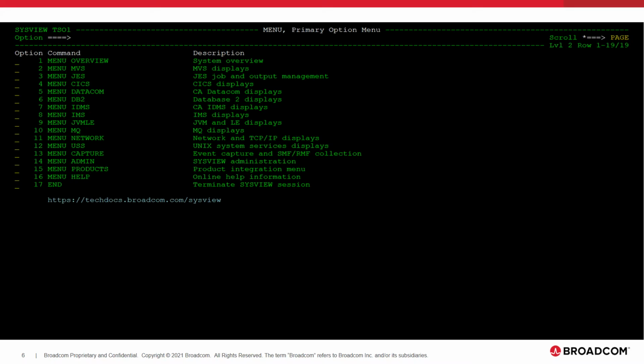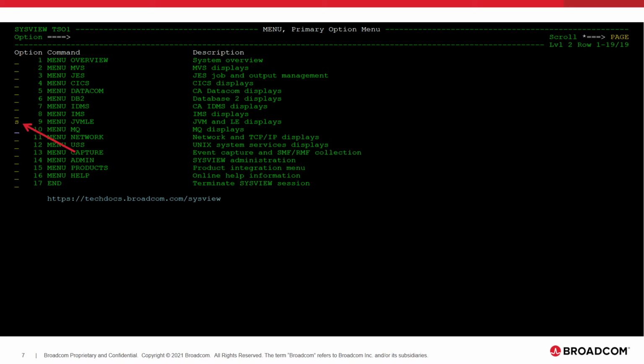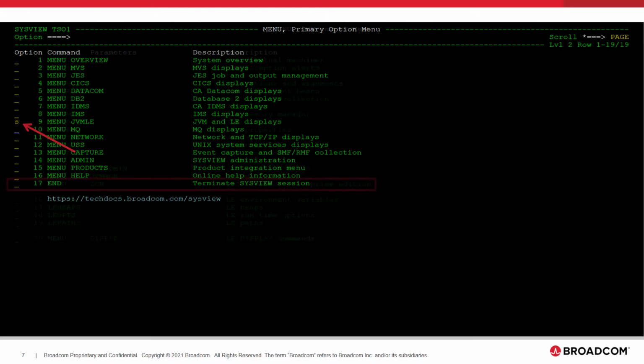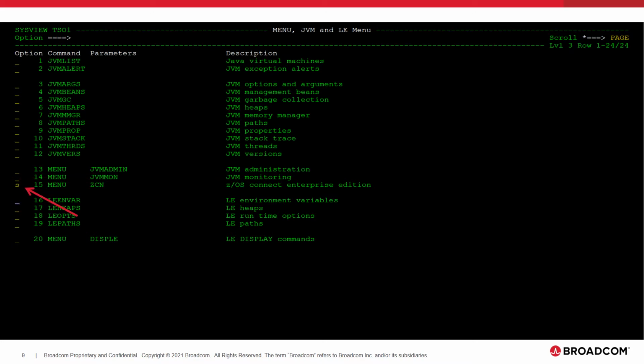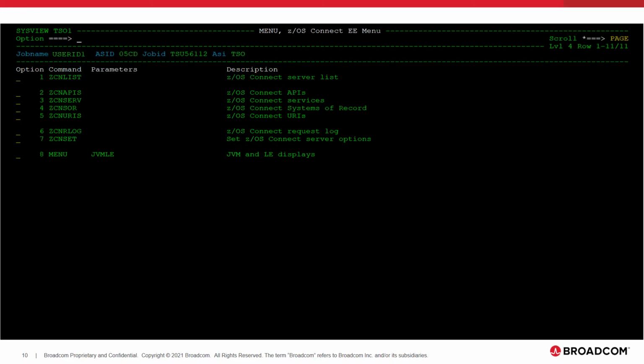We are going to start on the main menu of SYSVIEW. From here, we are going to use the S-line command to select the JVM and LE menu. On this menu, we can see a link to the zOS Connect Enterprise Edition menu. Once again, we are going to use the S-line command to drive into the zOS Connect menu. The zOS Connect menu contains links to all available zOS Connect commands.